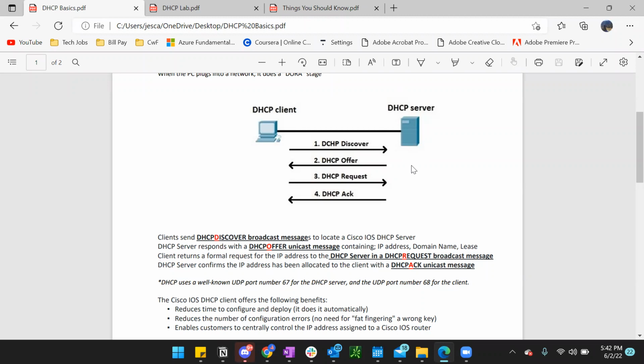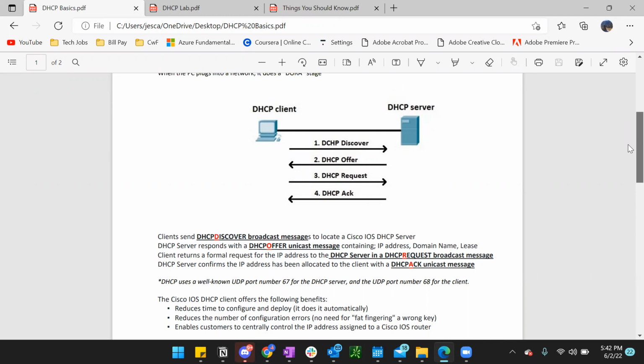And then the server is going to confirm with the client and make sure that the client has those parameters: the IP address, the domain, the DNS, subnet mask, all that good stuff, right? So it's going to acknowledge and say, okay, cool. Since you said you want this, here you go.